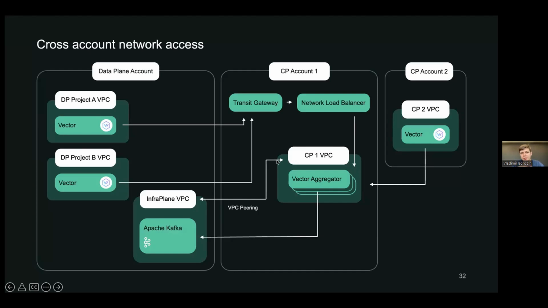We give our end users an ability to peer our VPC, where we provision our clusters and other resources, with users' own VPC, so that the traffic is not going through the public internet. That's important from a security point of view, and from the cost point of view, because traffic through VPC peering doesn't cost you money, while the traffic through public internet does. So that's the way the traffic goes from one data plane VPC to a control plane VPC and then back to another data plane VPC. We use transit gateway and VPC peering.